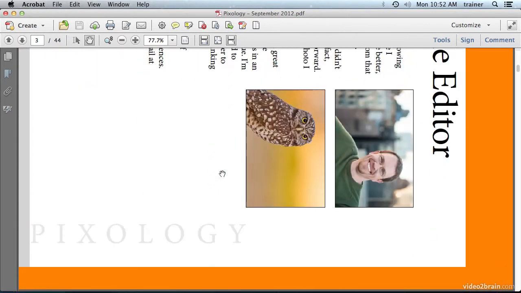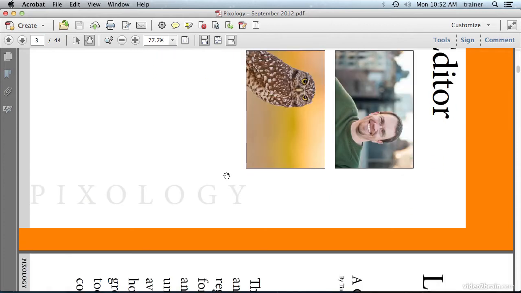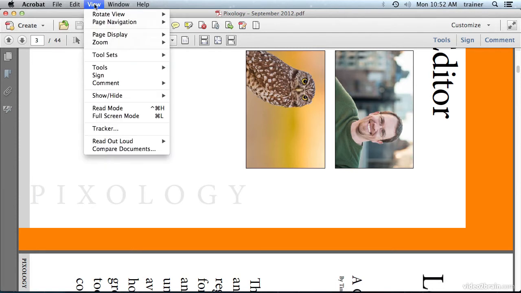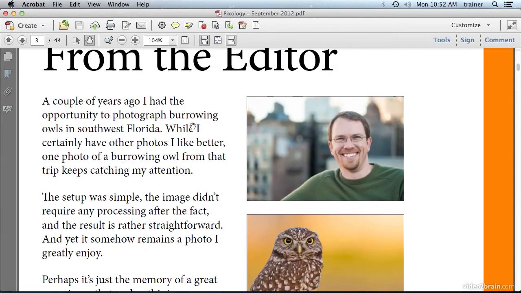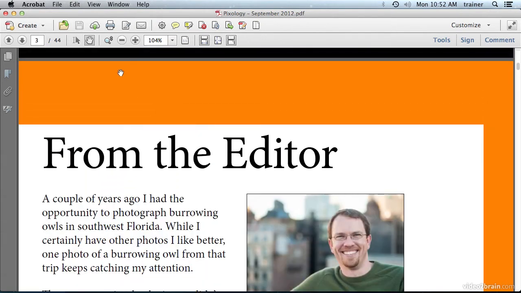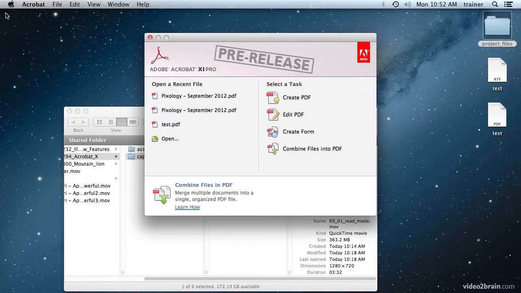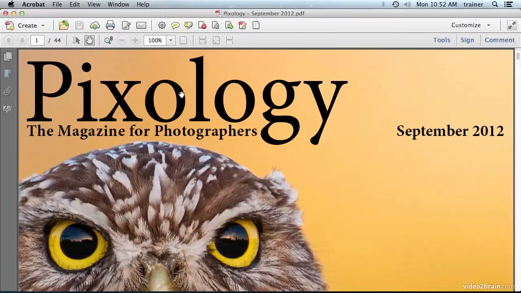Now again, you may want to use this in the event that you have some content on certain pages that are in a different orientation. You can also go to the View menu, Rotate View, and choose Counterclockwise to go back. Now, the nice thing about this is that it's only rotating the view. You'll notice that if I do rotate my page, and I close the file, and then I open it up again, it goes back to the way the document is set up. I'm not actually rotating the pages, just the view.